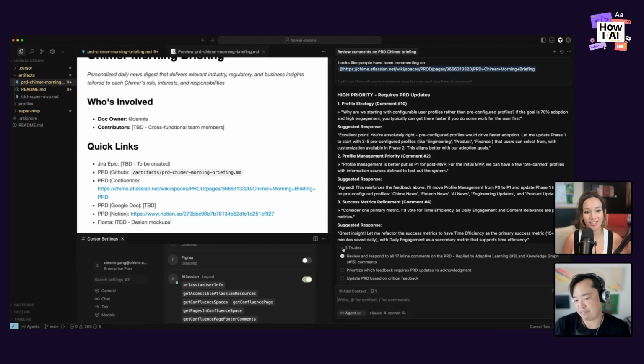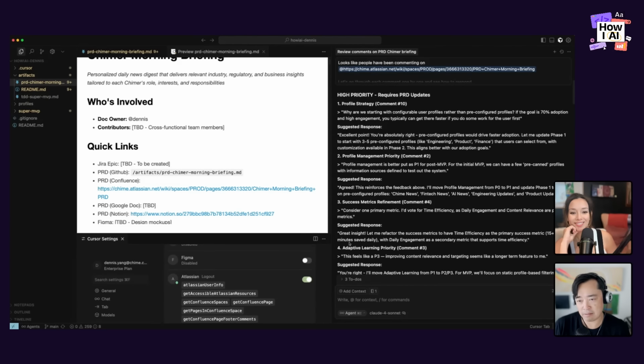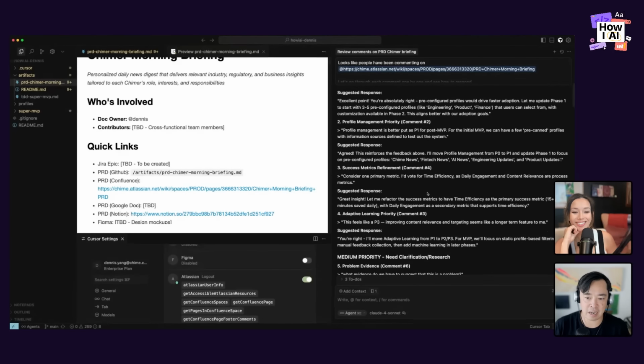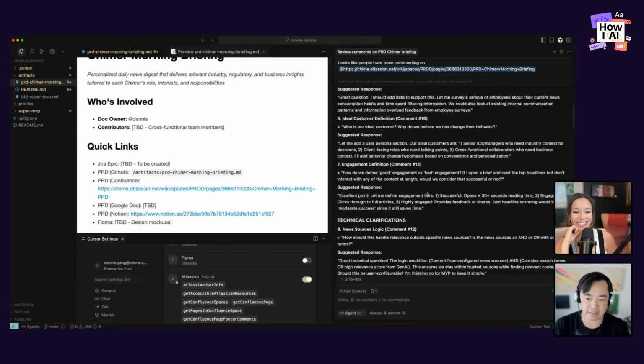This I found quite hilarious. It organized the comments into high priority, medium priority, and then other different types of clarifications, and then actually wrote suggested responses, a lot of which sounded decent. So I started saying, yep, that one's okay. You can respond to that one. And since the MCP is authenticated as Dennis, as me, it appears to my other product managers at Chime that I am responding to their comments.